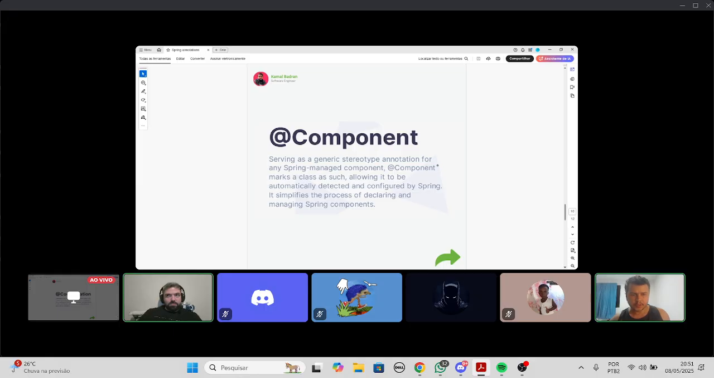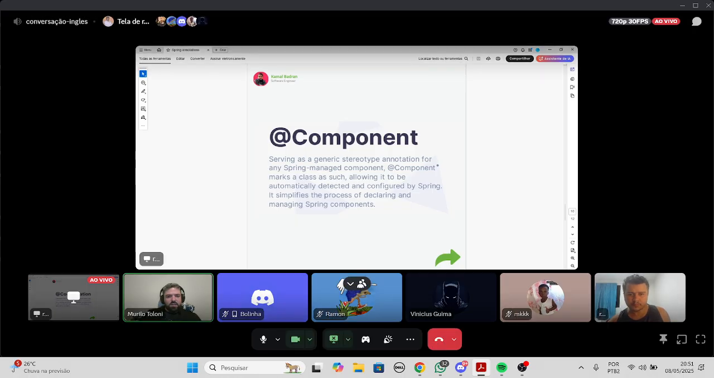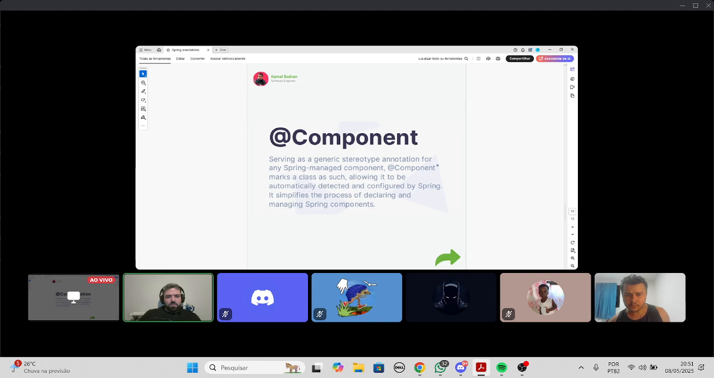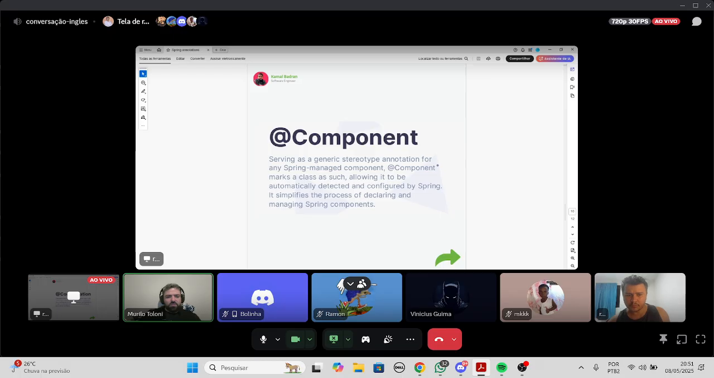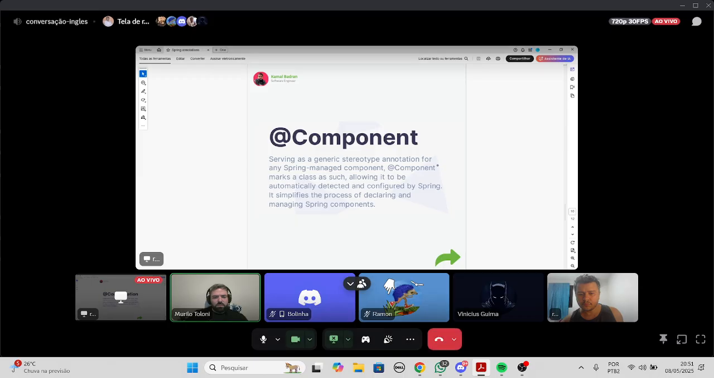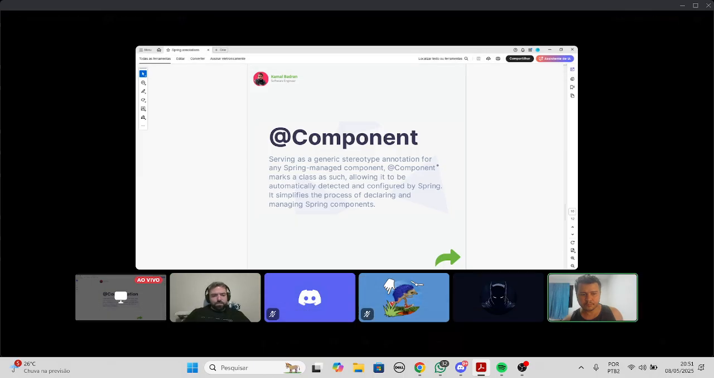Okay, and the next annotation is component. Can anyone read, please? Serving as a generic stereotype annotation for any Spring managed component, at component marks a class as such, allowing it to be automatically detected and configured by Spring. It simplifies the process of declaring and managing Spring components. Okay, can I explain about this annotation, please?